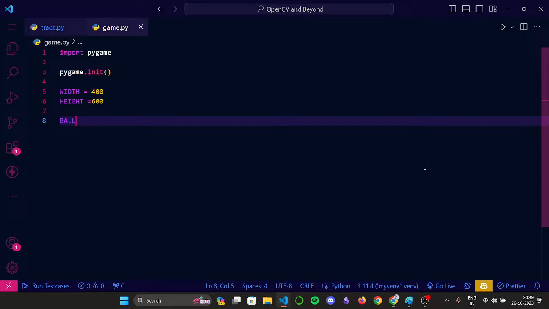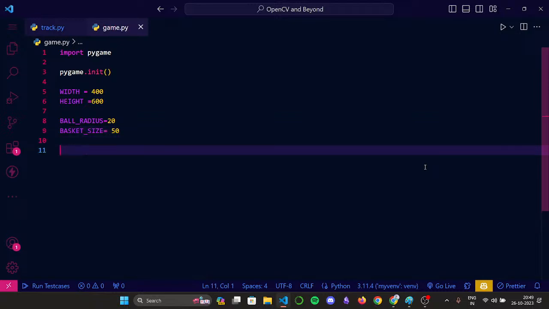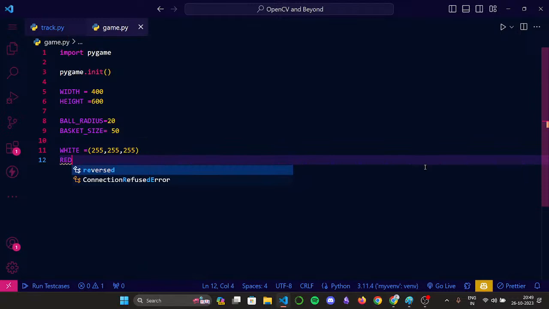So we'll take the ball radius as 20, and then we'll give the basket size as 50. Okay, we'll also initialize some constant colors. So 255, 255, 255, which represents the white color. And then to represent the red color, we'll use 255, 0, 0.